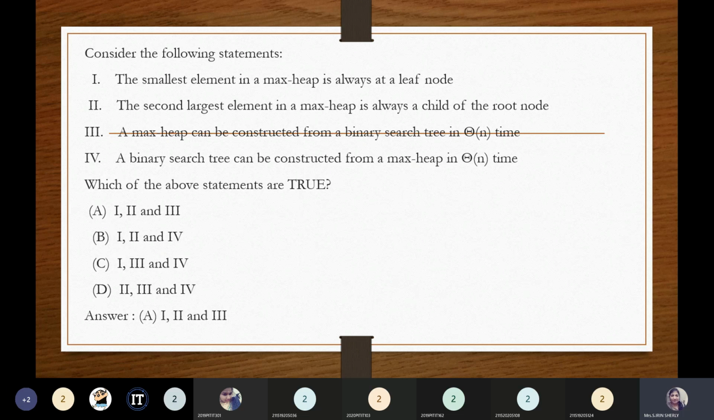Second statement, the second largest element in a max heap is always a child of the root node. Third statement, a max heap can be constructed from a binary search tree in order of n time. Fourth statement, a binary search tree can be constructed from a max heap in order of n time. So four statements are given. Which of the above statements are true?